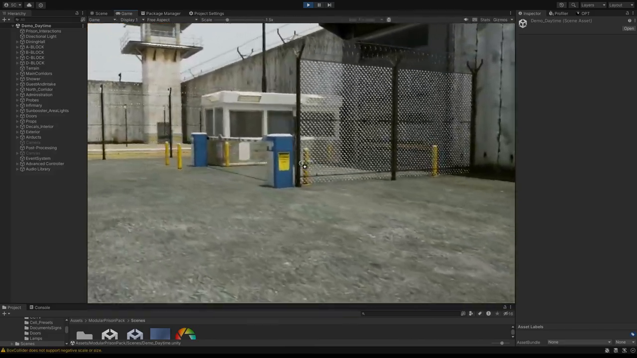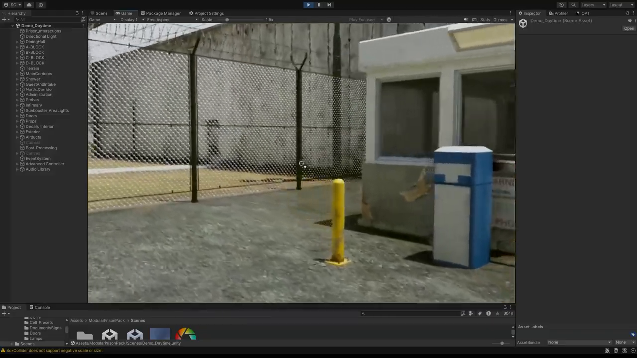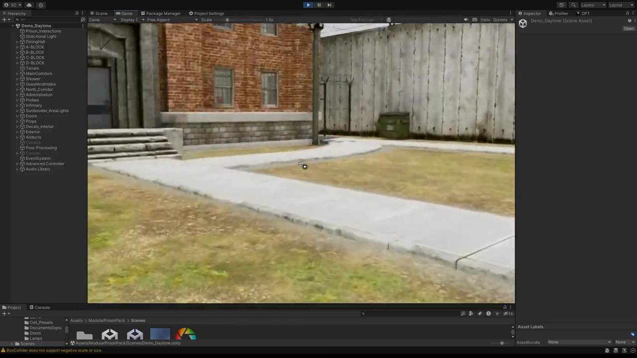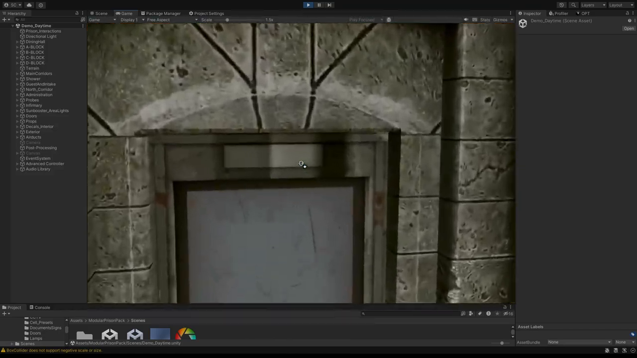I'm not going to run around the whole exterior of this, but you can see what's on the perimeter there. I'm going to hop in here.